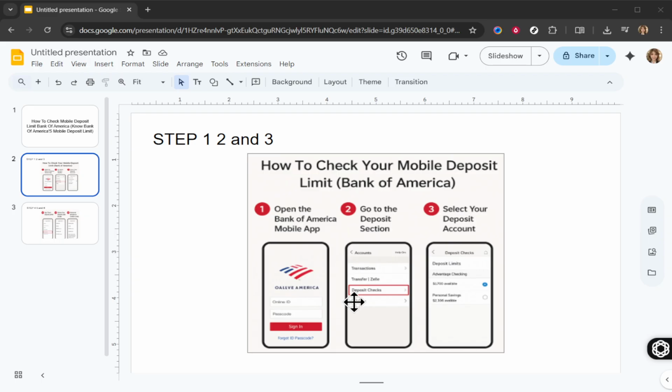Now that you've accessed the deposit section, it's time to select the account you wish to deposit your check into. Whether it's your checking or savings account, simply select the corresponding option. The app will automatically load the deposit options that are available for your chosen account.